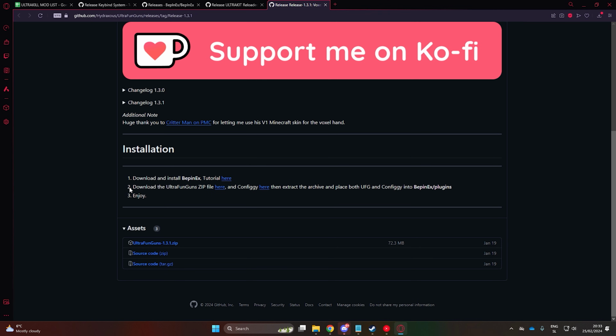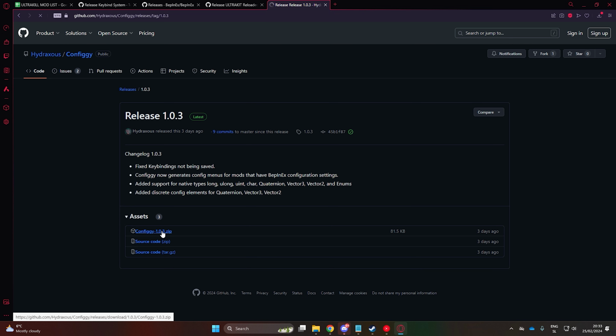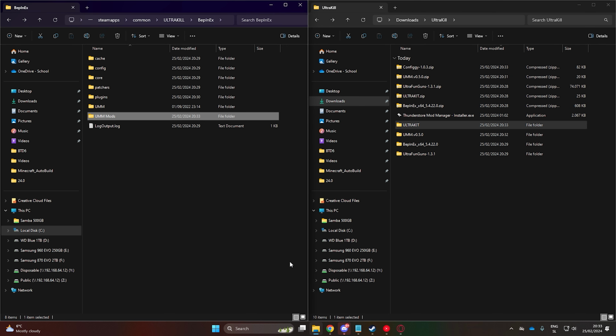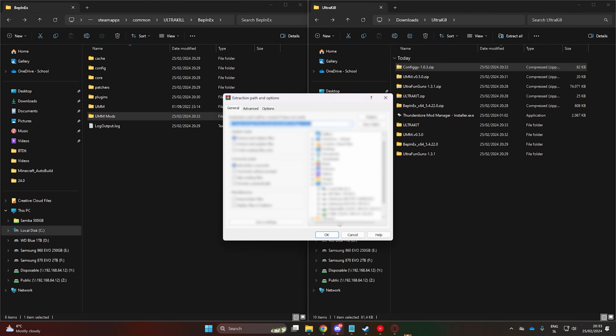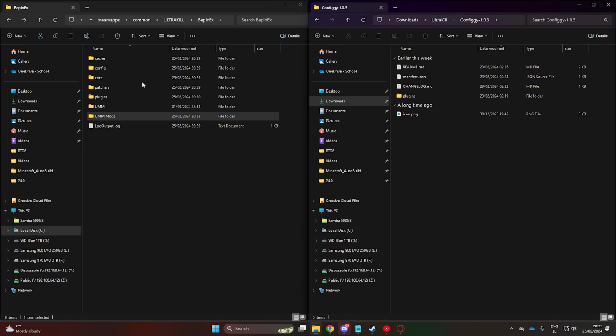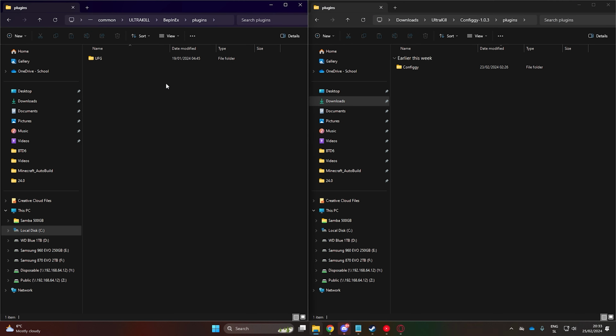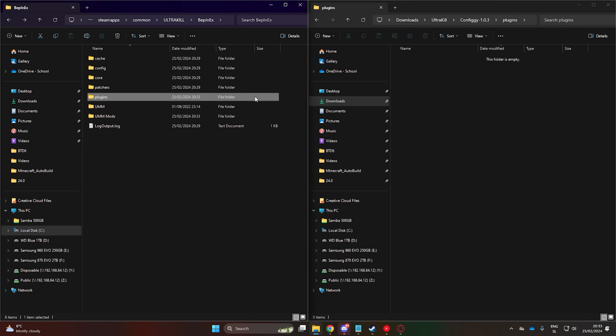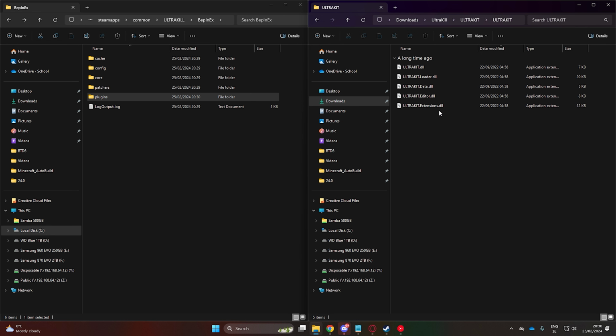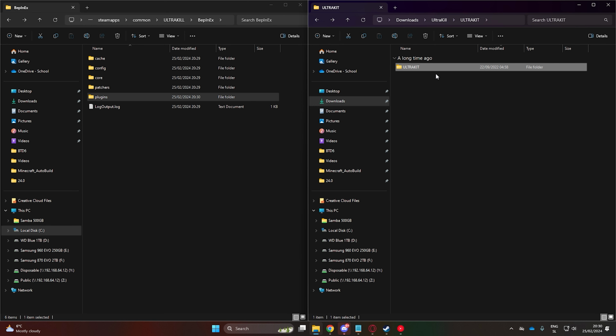Note, while installing these mods, always read installation guides from where you download them. As you can see, we also need the Configgy mod for it to work, which is installed the same way. Some mods, like ULTRAKILL, as you can see, have different file structures.